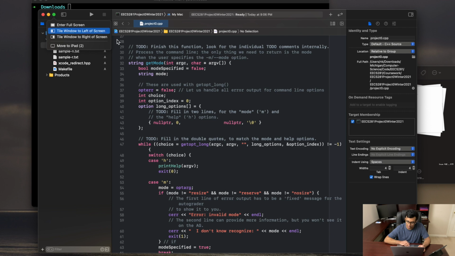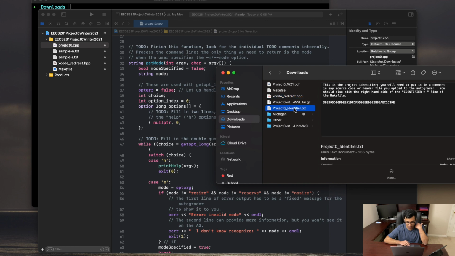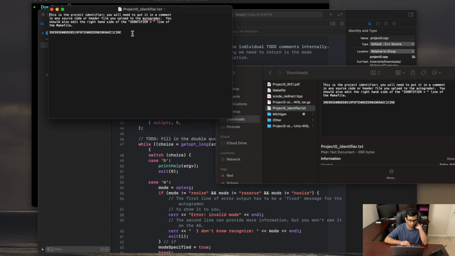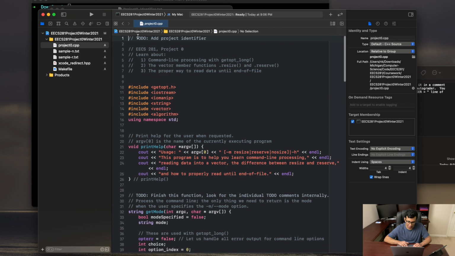Now there's one last thing we need to do. You might have noticed there's project0identifier.txt. So when you upload code to the autograder, you'd want to put this identifier at the top of every file, every .h file, every CPP file. So I'm going to go ahead and do that. So at the top, you'll see "TODO: add project identifier." So go ahead and add it. Right.